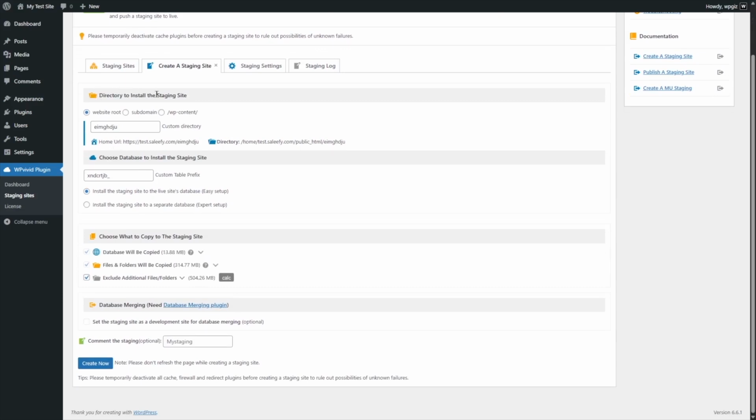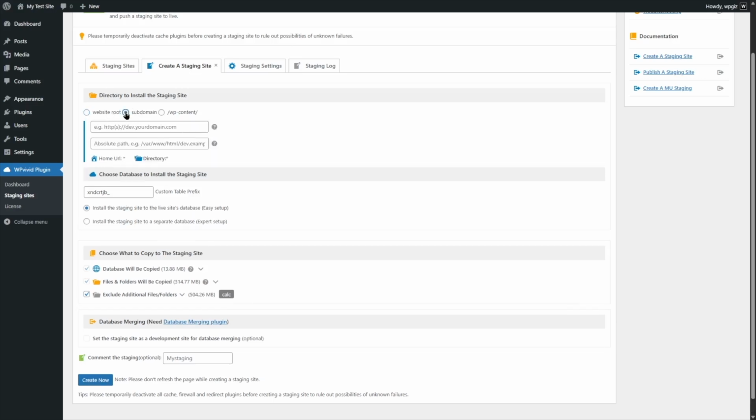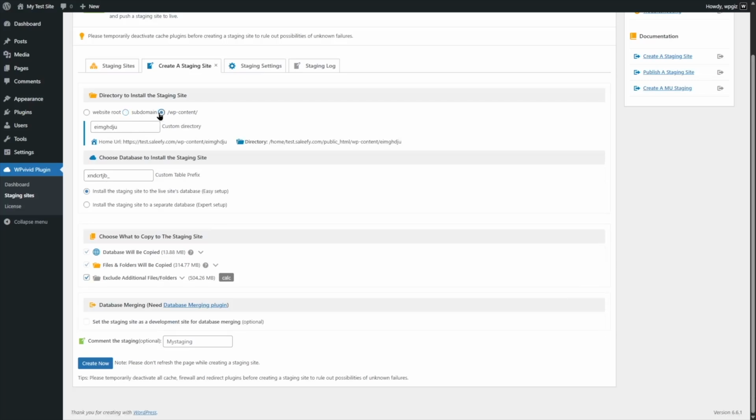Directory to install the staging site. Here you can choose where you want to install your staging site. There are three options: website root, subdomain, and the WP content folder. The root folder is the folder where your main website is stored. You can also choose the subdomain. Here you have to add in the subdomain, the absolute path, and it will be installed there. Or what you can simply do is select the WP content folder. In this folder, our staging site will be saved.